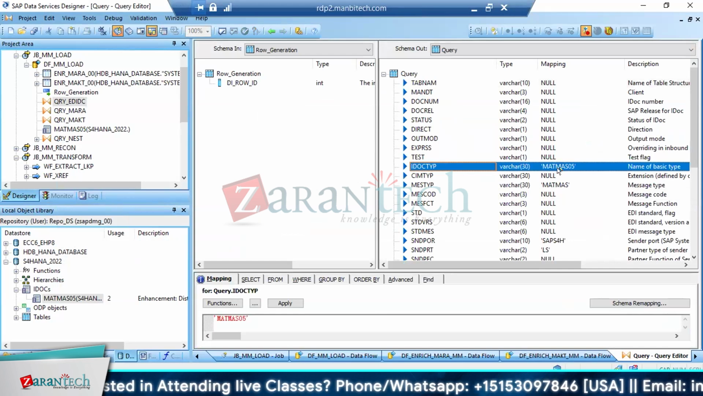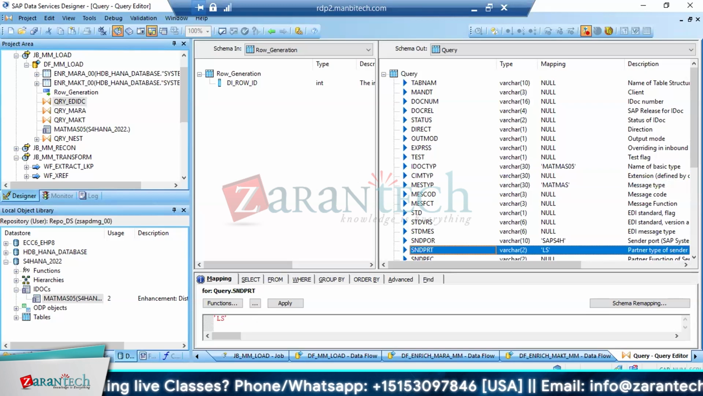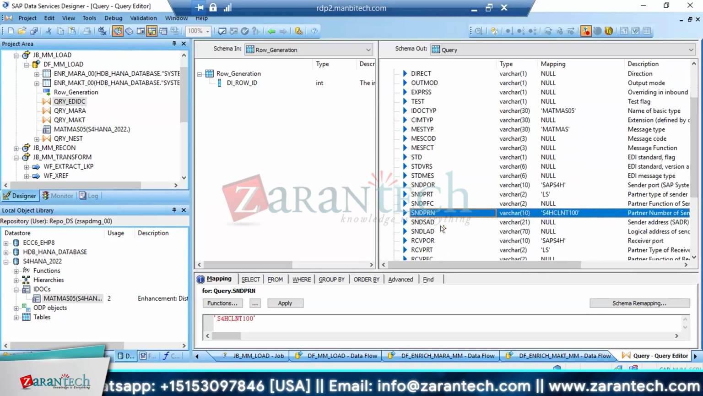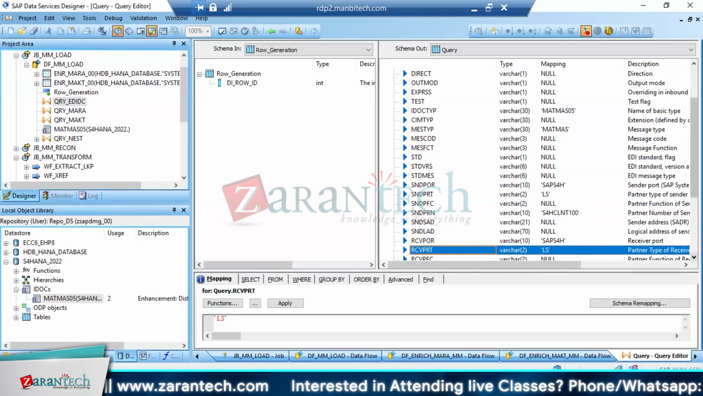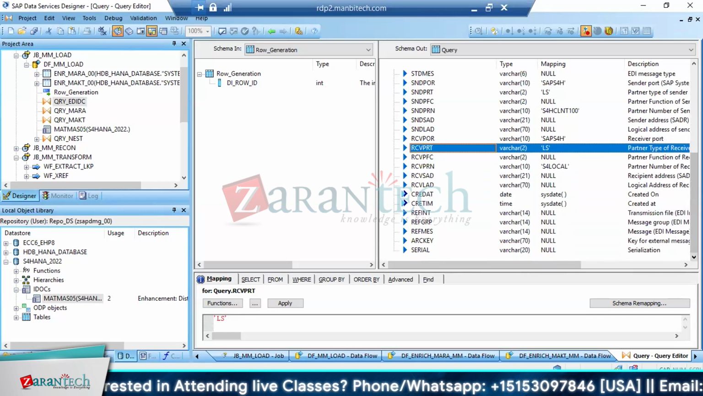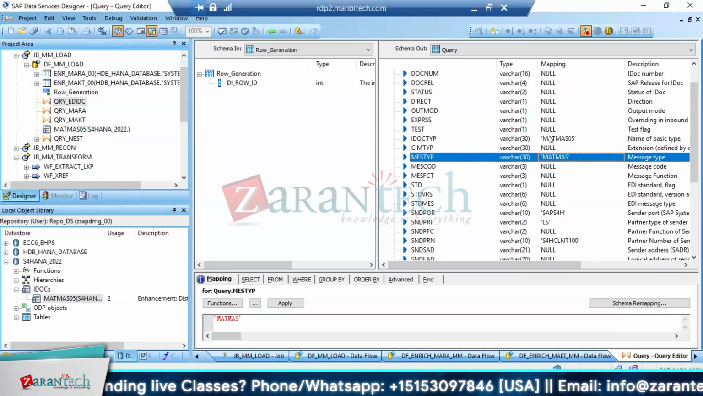For example, I know the basic type of my IDoc is matmas05. If I was using matmas04, I would give matmas04. Message type will be matmas. Apart from these two fields, this sender port, sender partner type, this sender PRN, this receiver port, receiver partner type, this will remain exactly same for all the objects. You load cremas, you load debmas, you load any IDoc. These details are going to remain same. The only difference will be for these two fields. This will change based on the IDoc.